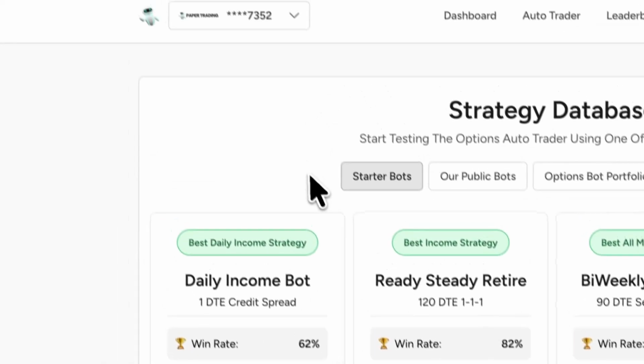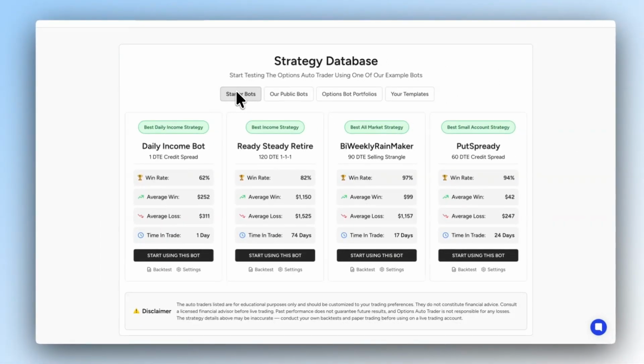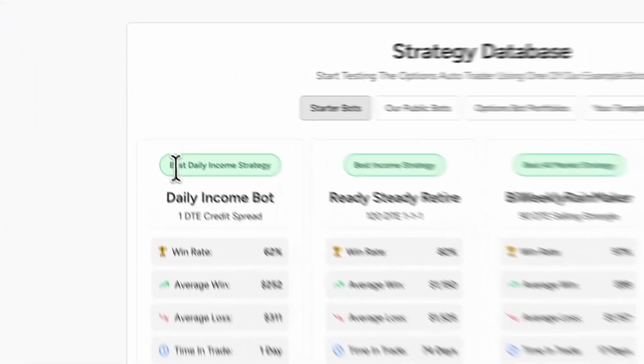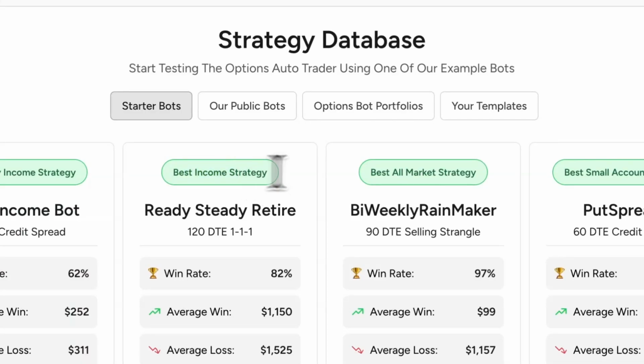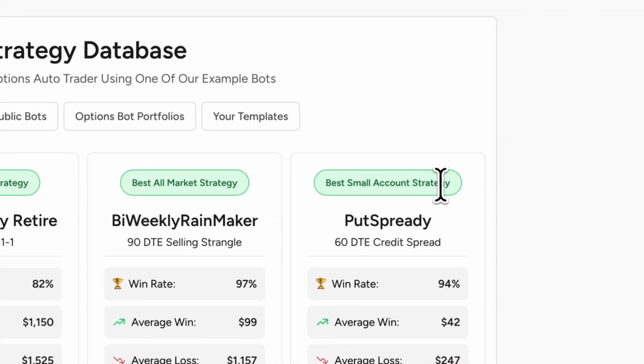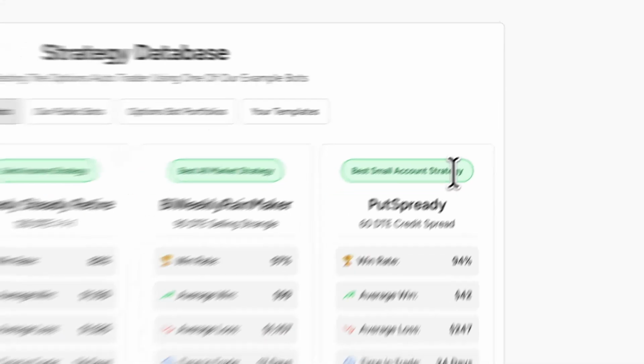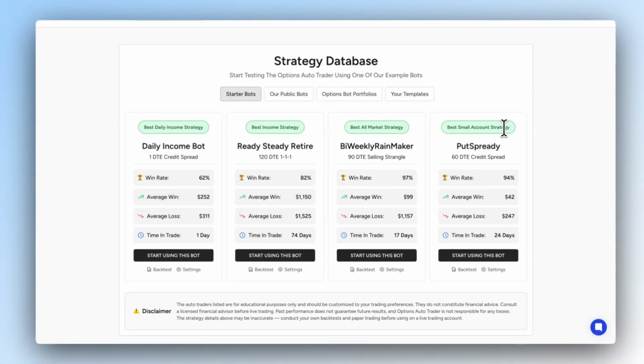So when you come here, by default, we show you our list of starter bots. These starter bots are the best ones for different scenarios. If you're looking for the best daily income strategy, you have this one, the best long-term income strategy, the best all market strategy, and the best small account strategy. My personal favorite, and one that I currently run on my $200,000 account to this day, is the Ready, Steady, Retire. This one is absolutely amazing.